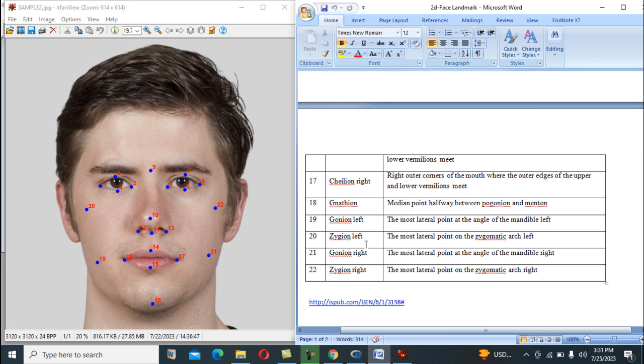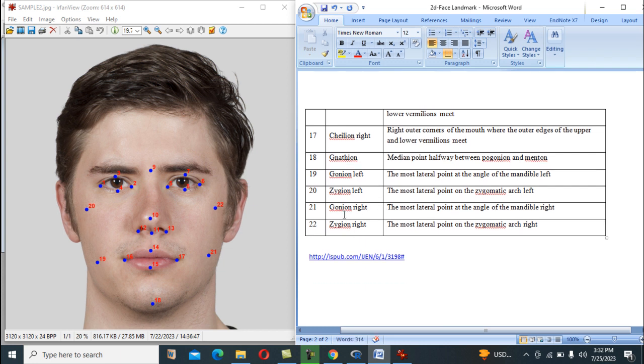Gnathion, gonion, zygion, gonion. We have gonion left and right. This is gonion right, number 21, it's a right. This one is a left. All right, so this is 18. Sorry, that's gnathion, not gonion. That's gnathion. It doesn't have left, so sorry for that. So we have only gonion right and gonion left. This one is left too. But gnathion has nothing left. Right?